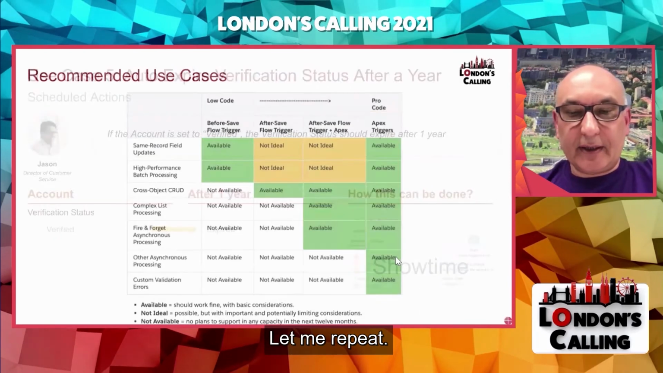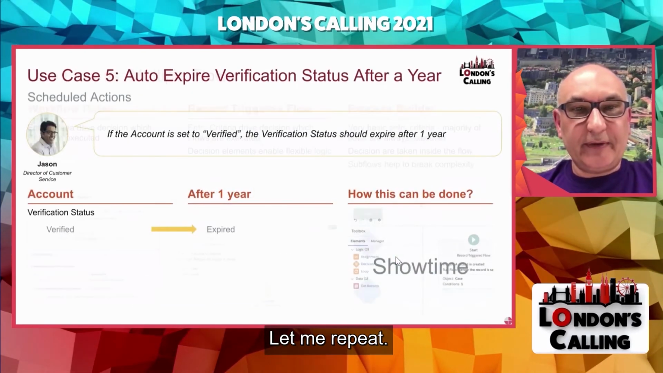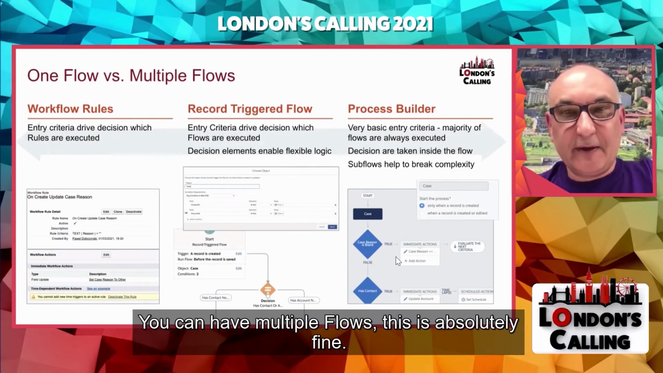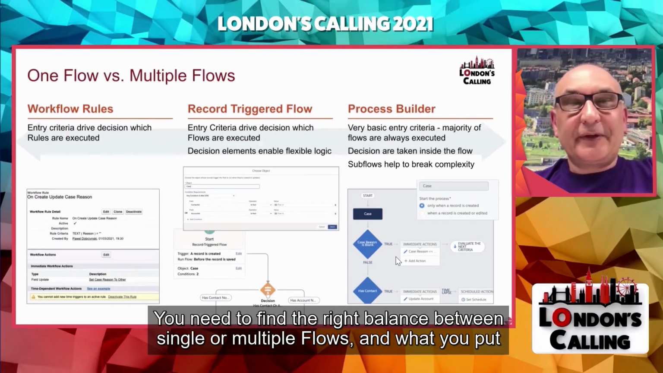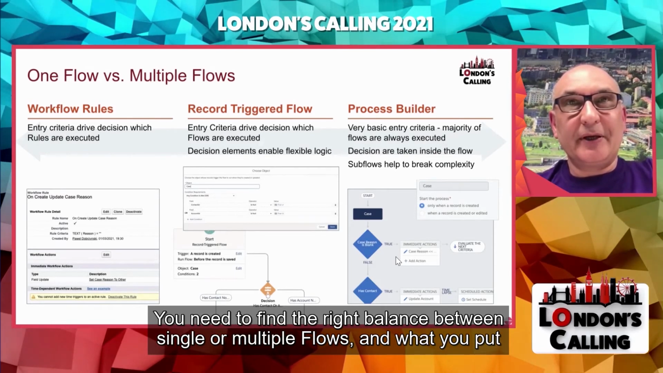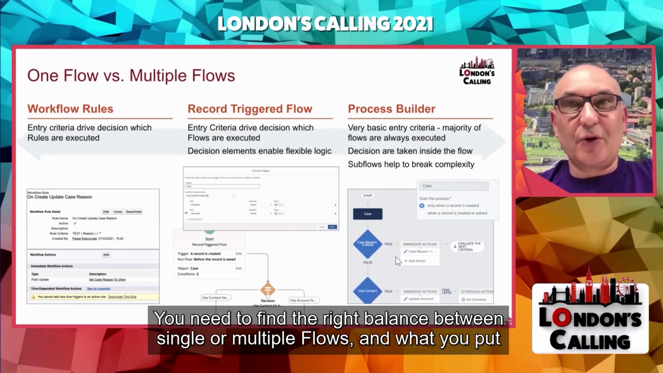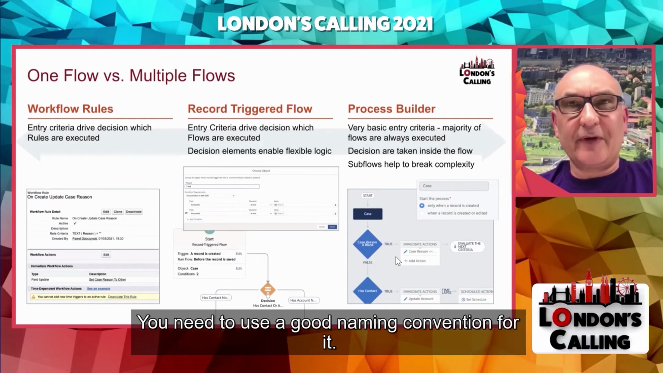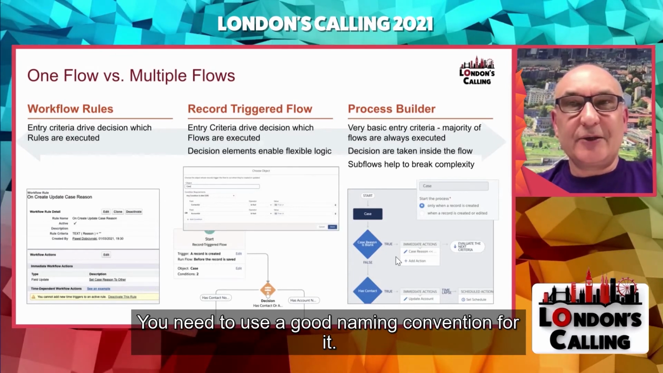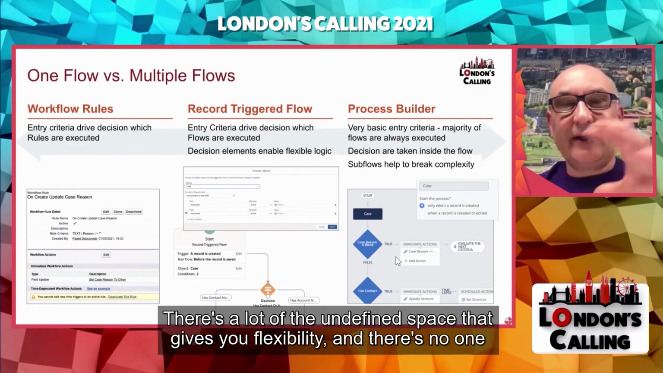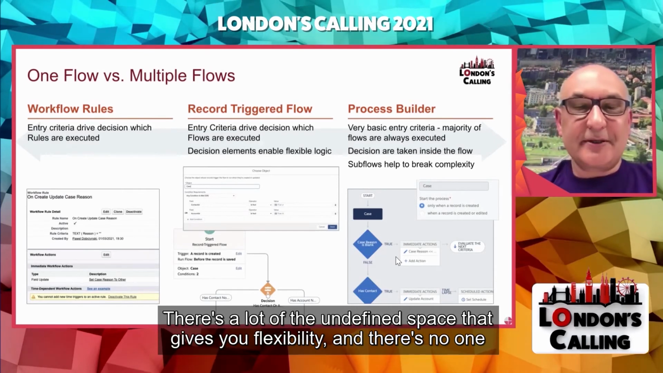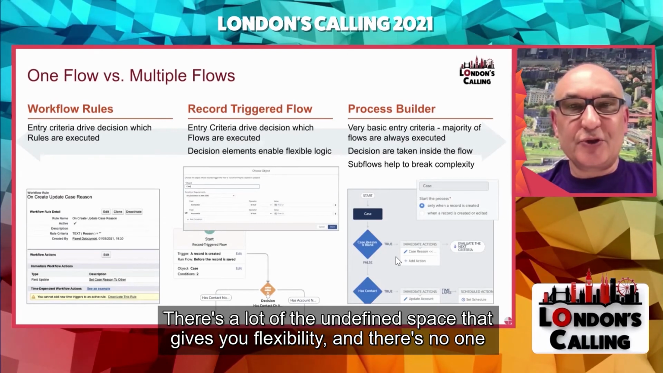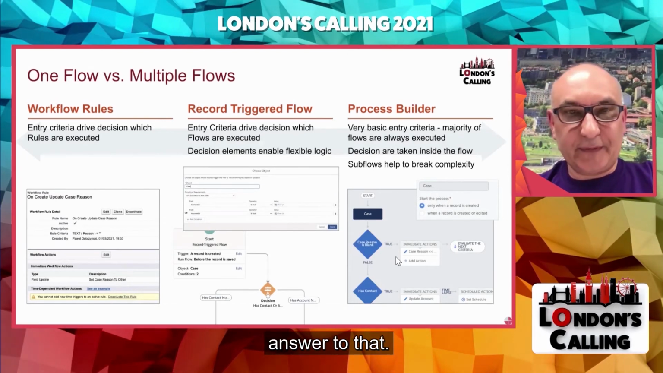So again, let me repeat this. You can have multiple flows, and this is absolutely fine. And you need to find the right balance between single or multiple flows, or what you put to which flows. You need to use a good naming convention for it. There's a lot of undefined space that gives you some flexibility, and there is no one answer to that.